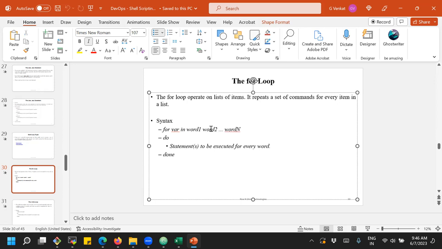One more point: whenever it is iterating, the first element is taken and assigned to this variable, and you can use this variable within the script. In the next iterations the second, third, and fourth elements are used one by one. We can also define a range, that is 1 to 10, or the number of times, within the curly braces.